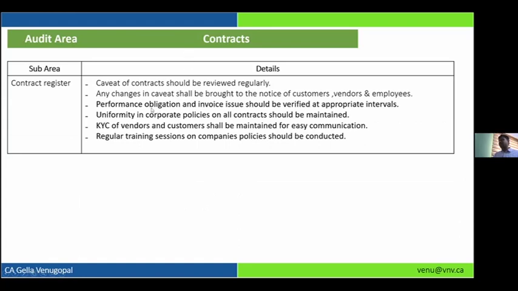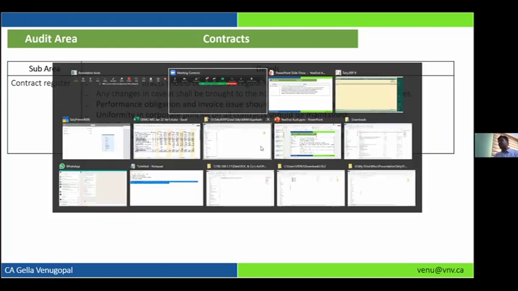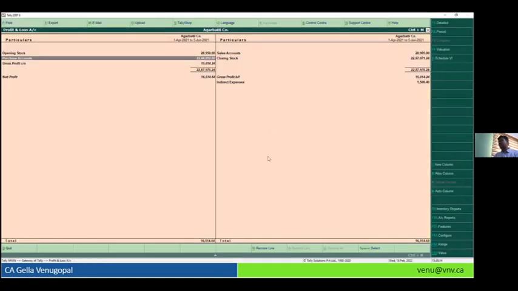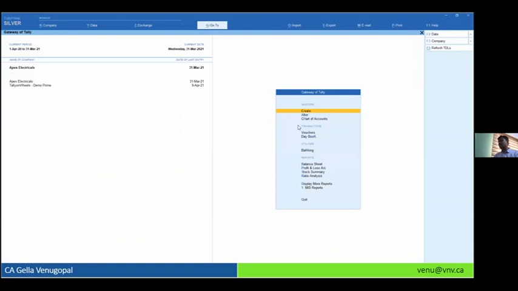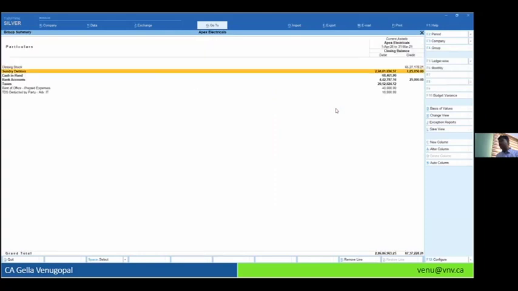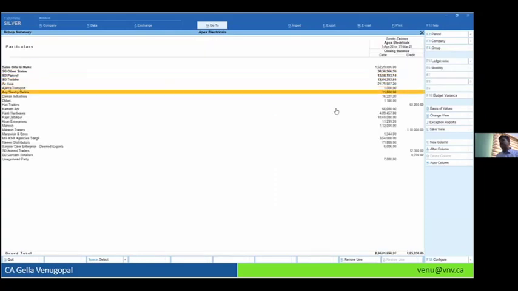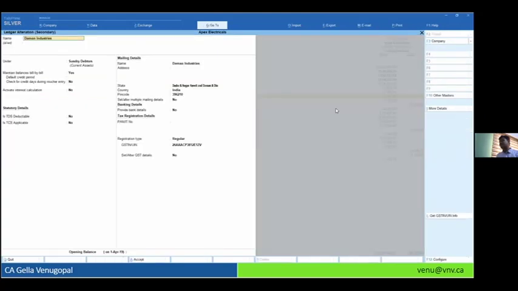Then the next thing is the contracts. Each party has separate contracts and separate payment time, payment intervals. So in Tally, you can do the configuration of your party master. Let me go to Prime itself. You can do a configuration of the party master. So let's see. Let's say this is the party, Daman Industry.